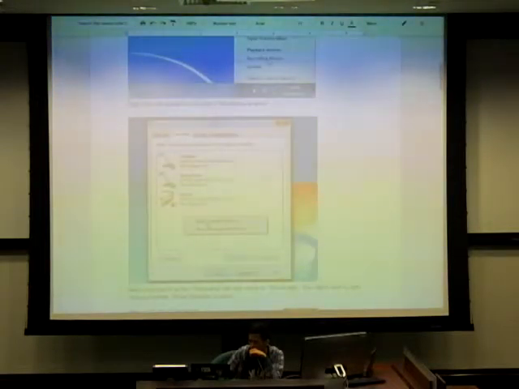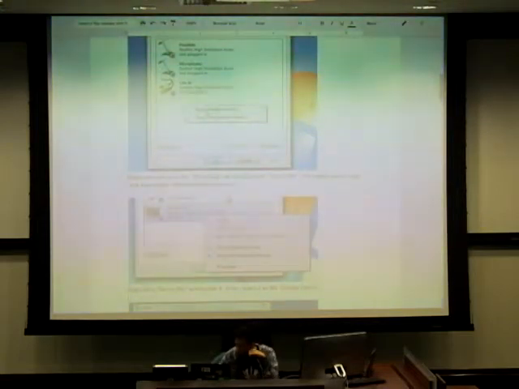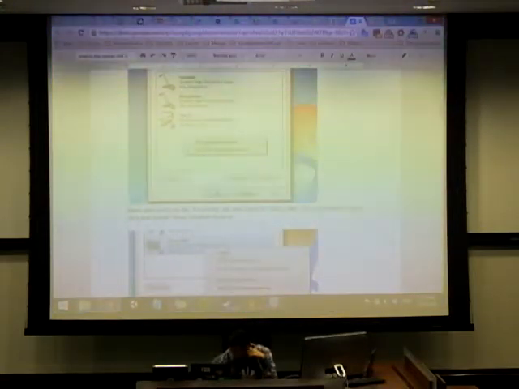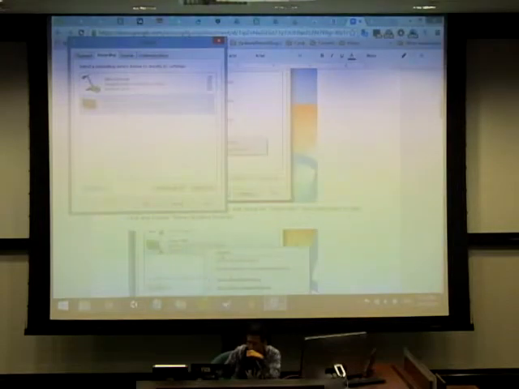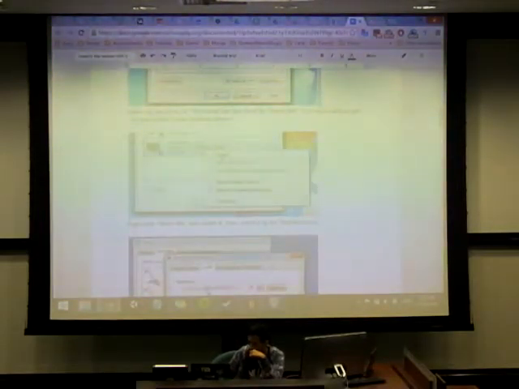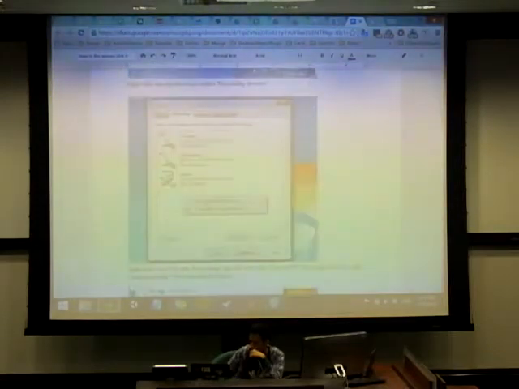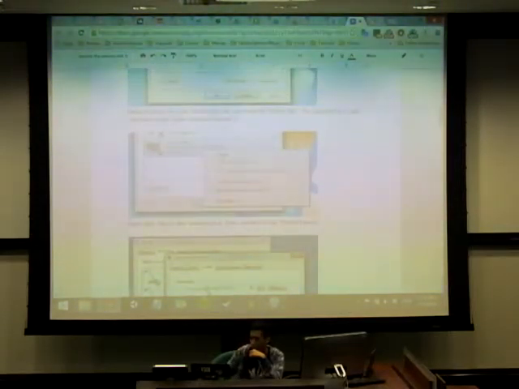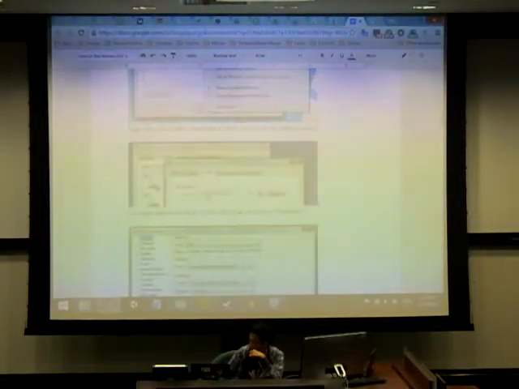Select recording devices, and then you come up with this list. What you want is this thing, stereo mix. If it's not there, you have to show disabled devices, and it will appear faded. Right click on it and enable it. You don't need to actually select it as the default device though. Just make sure it's enabled.